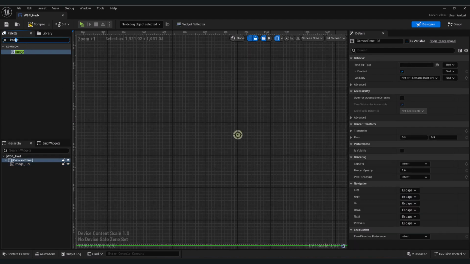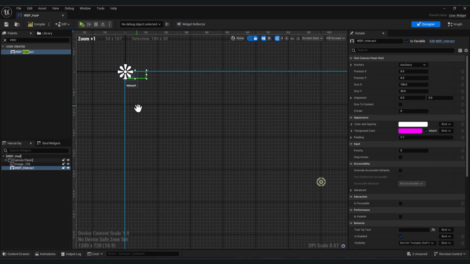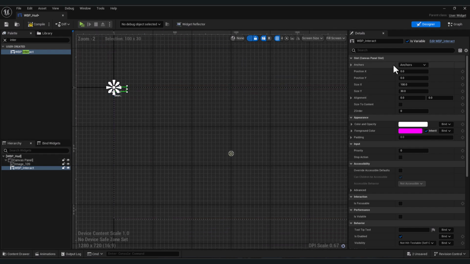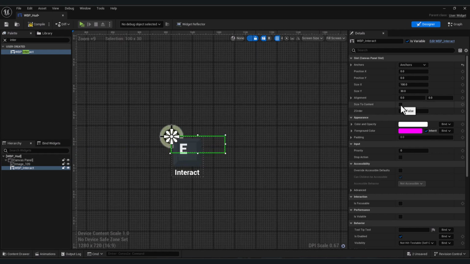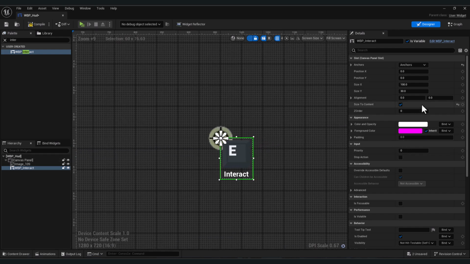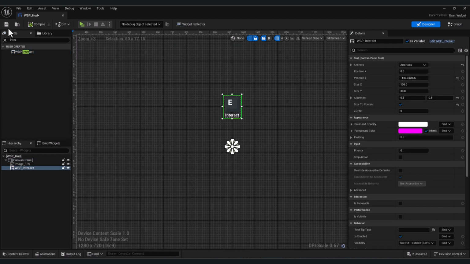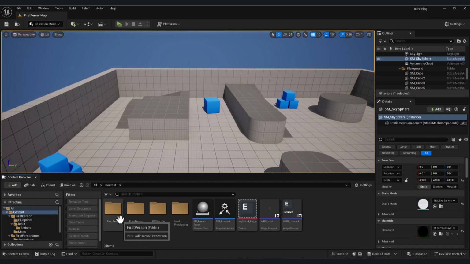And now we add our interacting blueprint. So search here interact. We add the widget that we already created. Let's make it in the center. Type here 0 and 0. Check this size to content. And here 0.5 and 0.5. Let's make it up a little. Compile, save. Now let's go to coding.